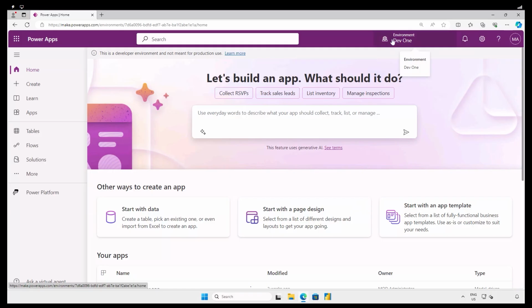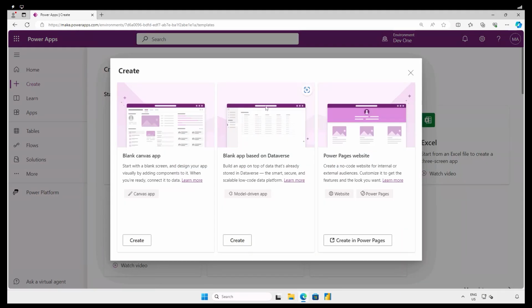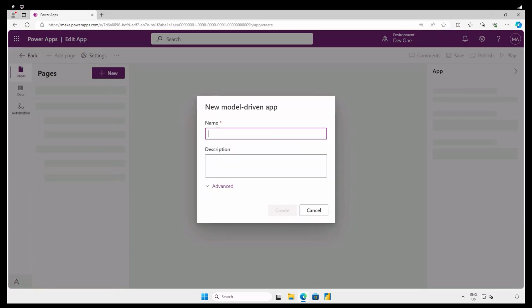So again, make sure that we've selected the appropriate environment, and we'll click Create, and we'll click on Blank App. Next up, what we want to do is create a blank app based on Dataverse, because we're building it based on our model that we've already created. So we'll click Create here.